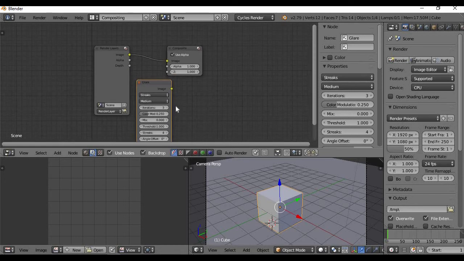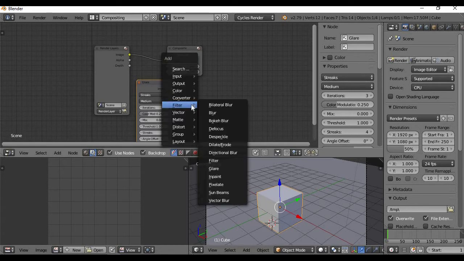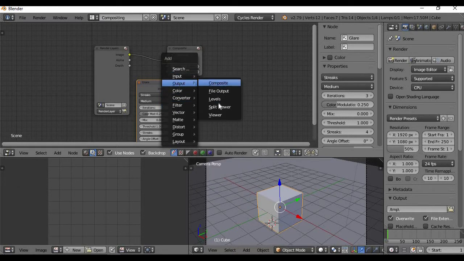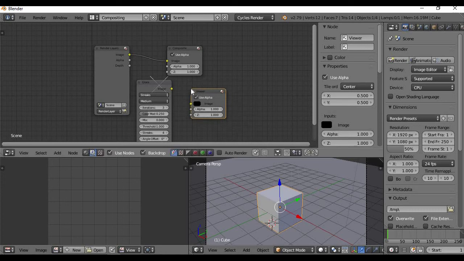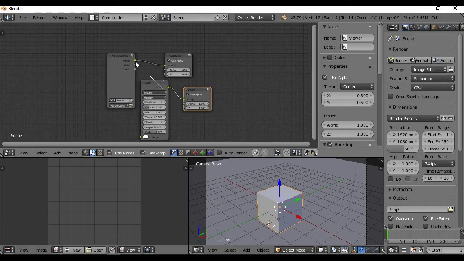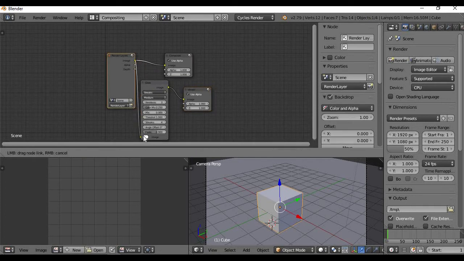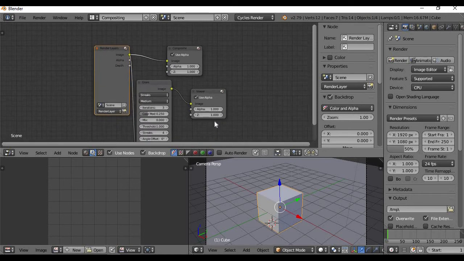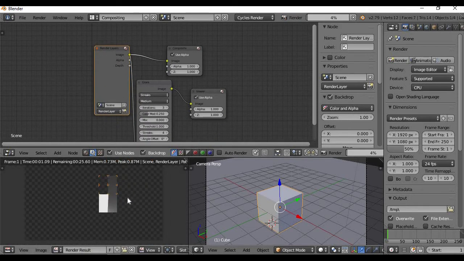And then fill, and then output viewer image to here, and then this, and then this image to this image, and then render it for one time.